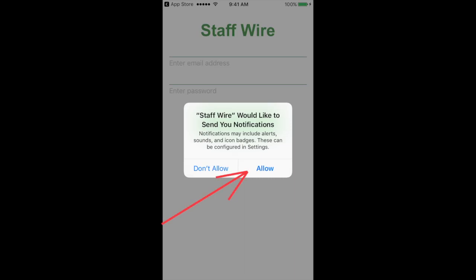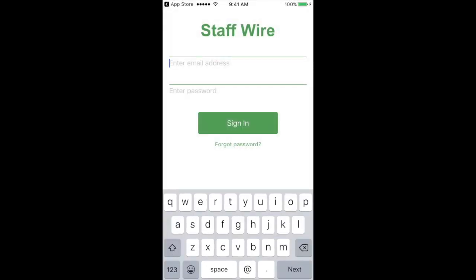I want to accept and let StaffWire send me notifications. This is important to get notifications of posted schedules, shift reminders, and shift change offers. Each employee would use their own email address and password to sign in. Managers can sign in using the same email address and password they use in the Manager application.